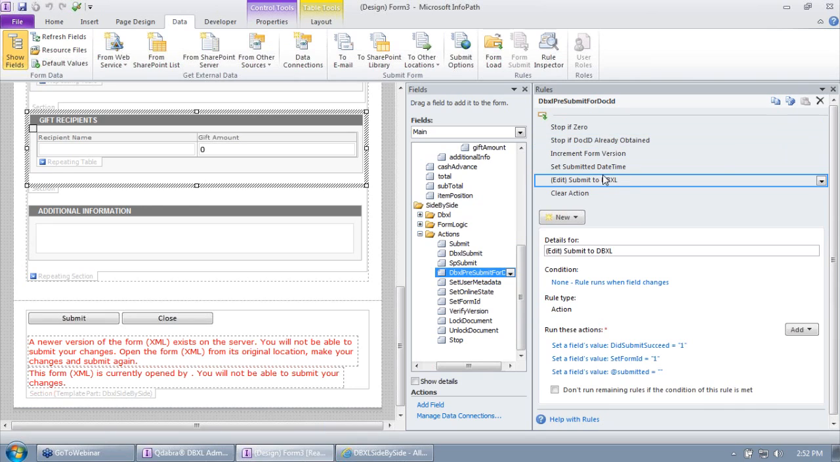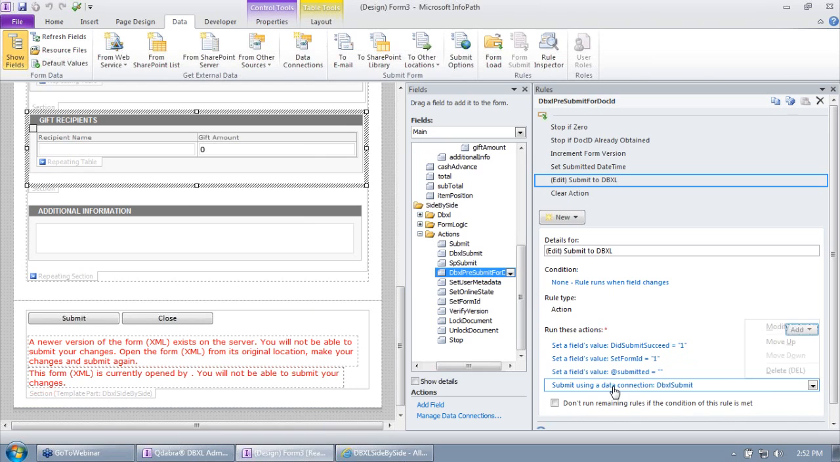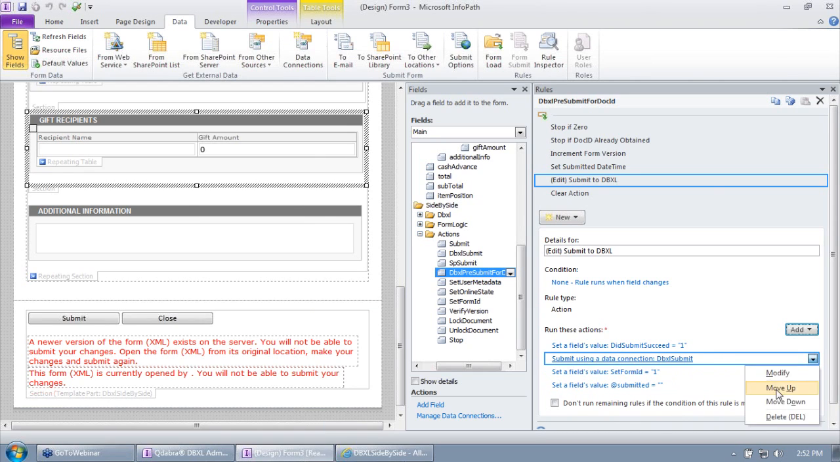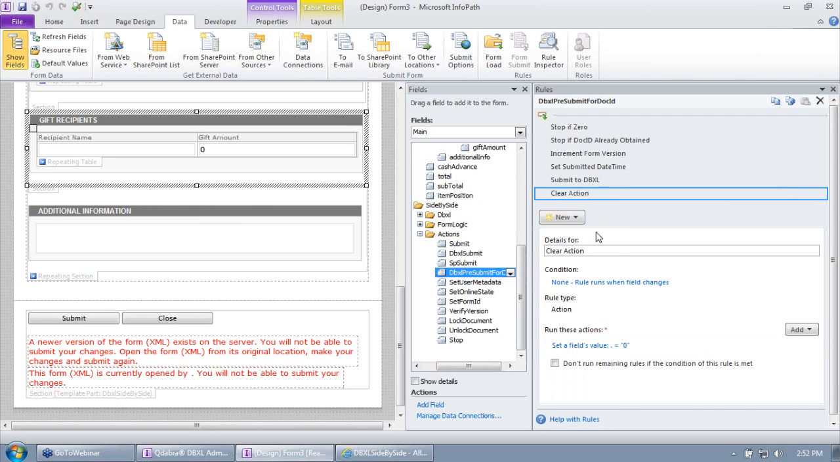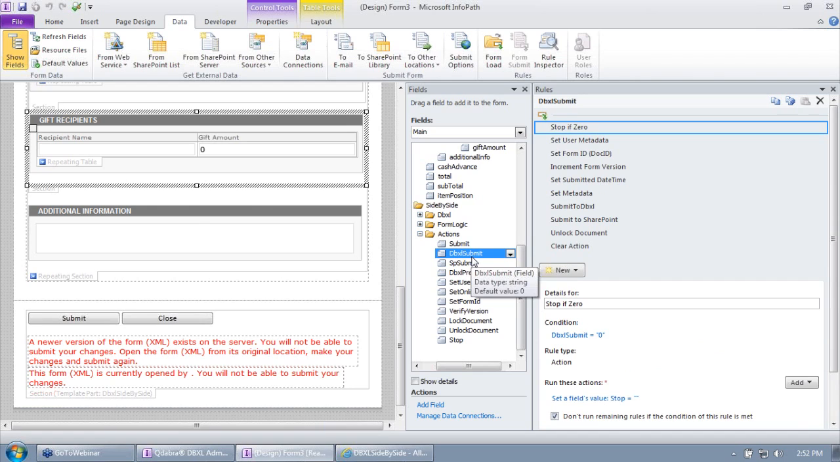And you'll see there's an action here called submit to DBXL, and it says edit. So it's calling your attention, saying, you know, please edit me. So we're going to do the same thing. We're just going to submit that data, but we want that to execute before all of these. There we go. So we've edited it, so I'll do that. Okay, so we've modified the DBXL submit action.